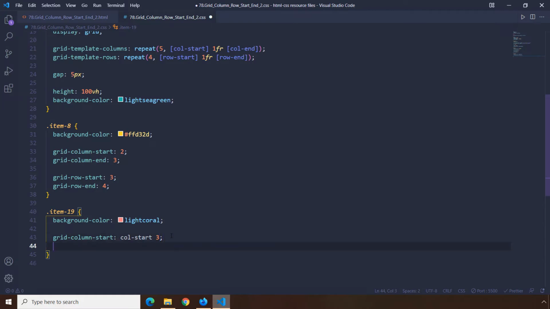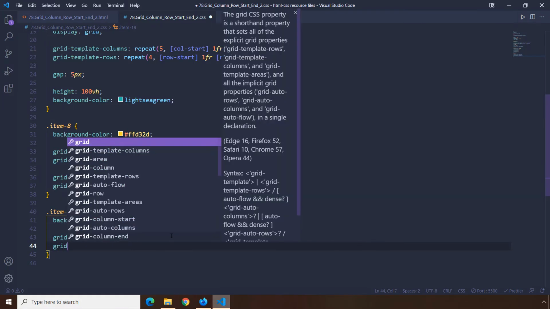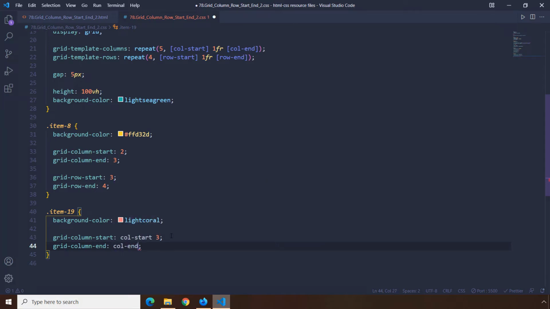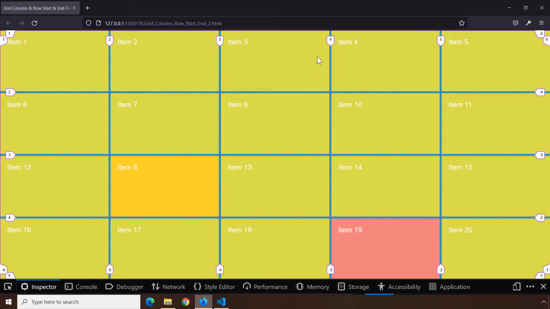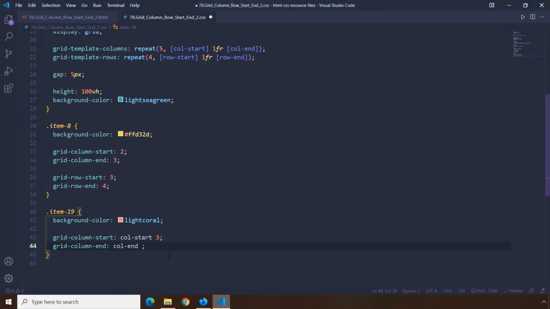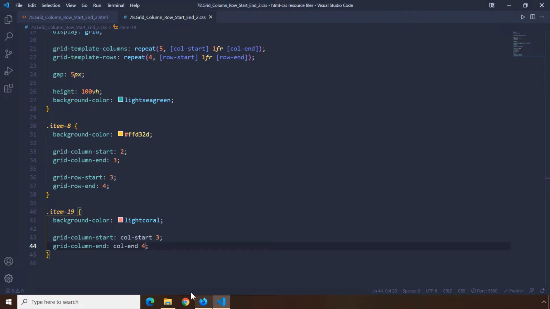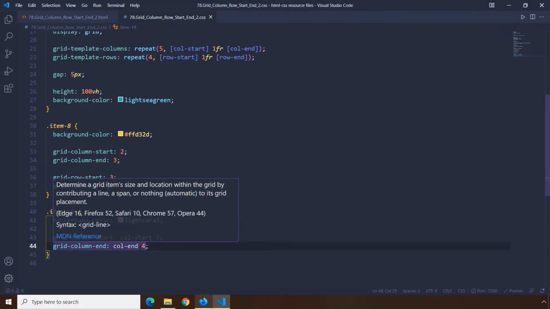And then I'm going to say grid column end, and I'm going to say call dash end. What is the end? Where is the end? The end is 4. So I'm going to say 4. Let's save that. Now it has been moved to this column. It has been moved 3 and 4.